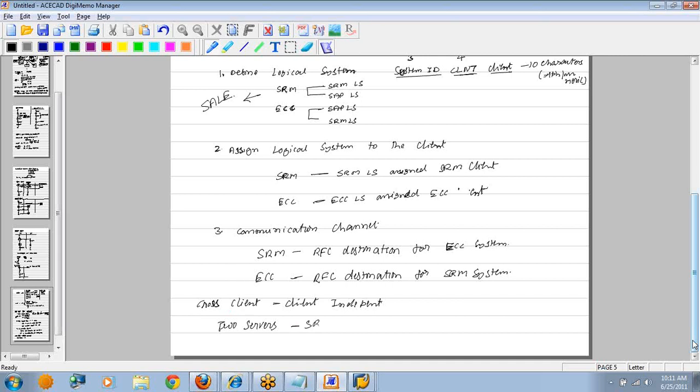One is for SRM, and the other is the ECC server. That means whatever logical systems we define, we need to define in both systems, because logical system data is cross client, that is client independent, and server dependent. We are working under two servers, the SRM server and the ECC server.